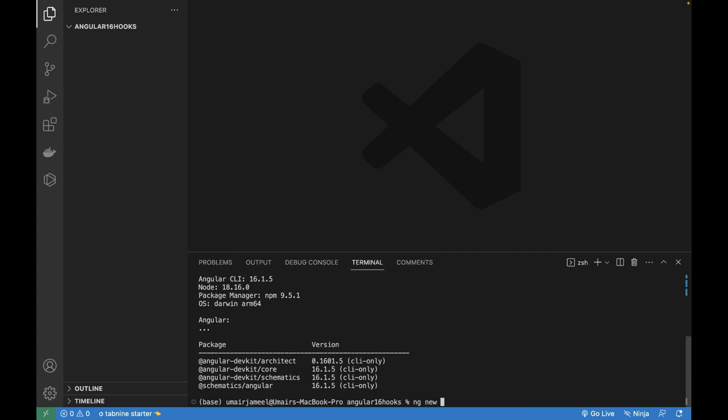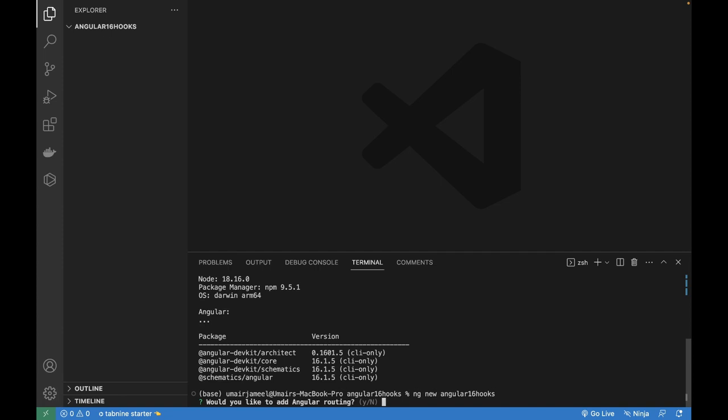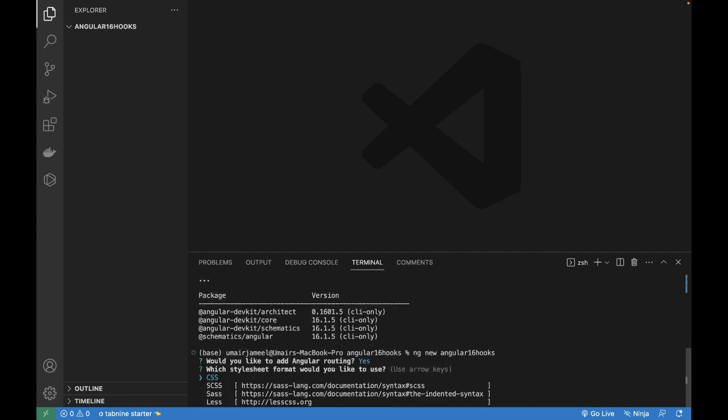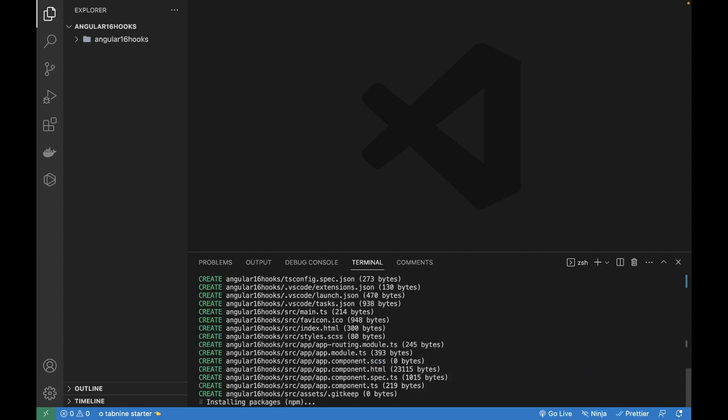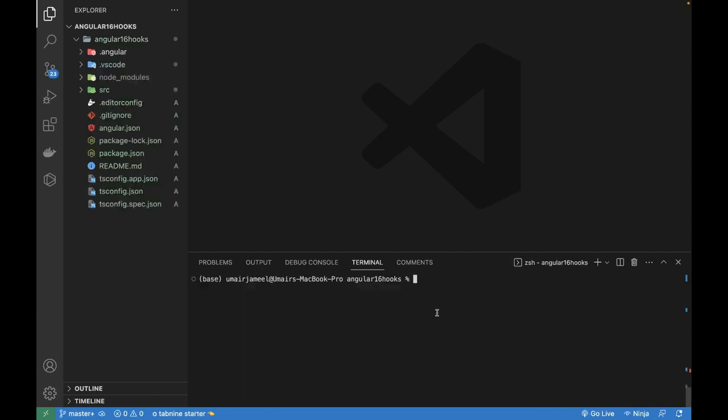So now let's go ahead and create a new Angular 16 project. I'll enter ng new, and let me name it Angular 16 lifecycle hooks, and I will hit enter. It will ask me if I want routing, so let's go with the basic routing setup, and let's go with SCSS. It is installing the node modules and all the dependencies required to run our Angular 16 project. Our Angular 16 project is created after around 1 minute.